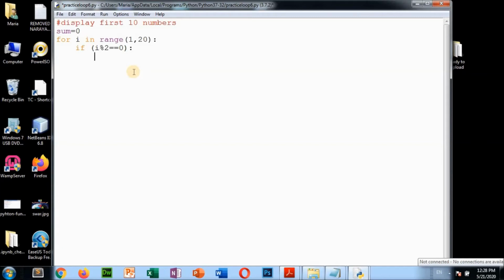If I mod 2 equal to 0, then print I, which means the value of I, comma, 'is even'. 'Is even' is a string, that is why I am writing it inside single quotes. Now again the value of I will increase automatically, no increment part we have to give in for. So here the value of I is 2 now. Again 2 mod 2 condition is true, so it will display 2 is even. Then 3 mod 2 condition is false, it will not display this. Then for 4 the condition is true, it will display 4 is even. So like that up to 20.